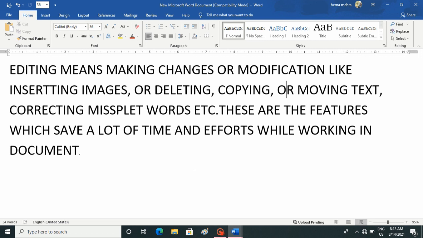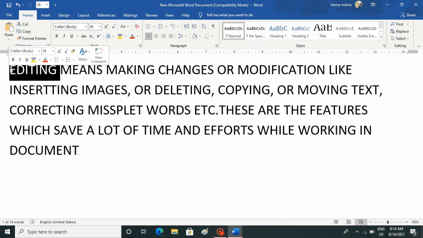So first let's talk about word. How to select a word? For any single word, we have to press on the right of the word and quickly double click the word.